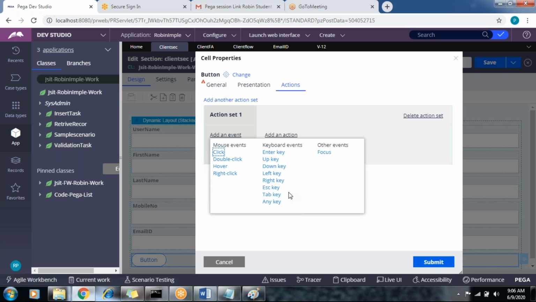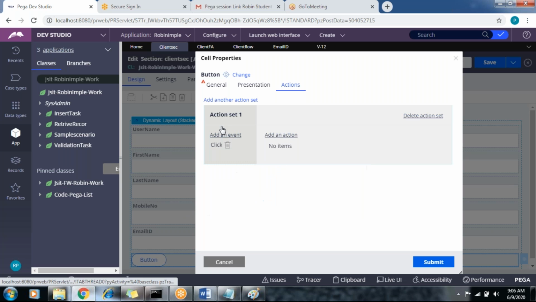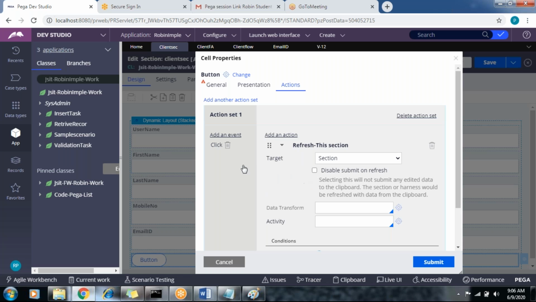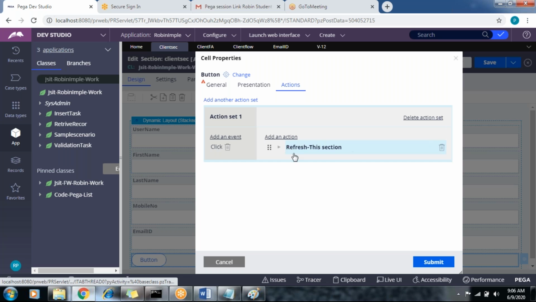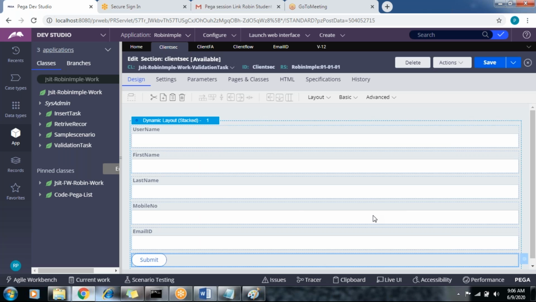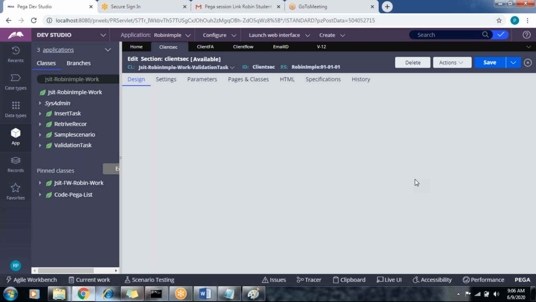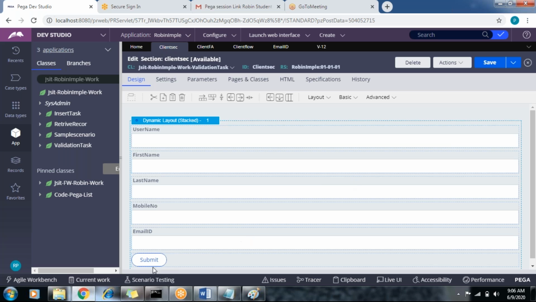Like what is it? Click, right? When you click on the button, add an action: display, refresh, or post value. We can apply like that. Post value, then we can apply the display refresh. So since you added a button, what happens to the default buttons Pega already added? There will be 2 submit buttons now, right?